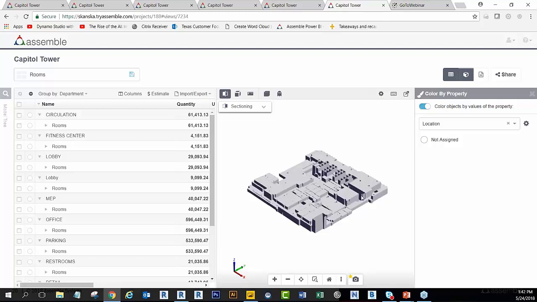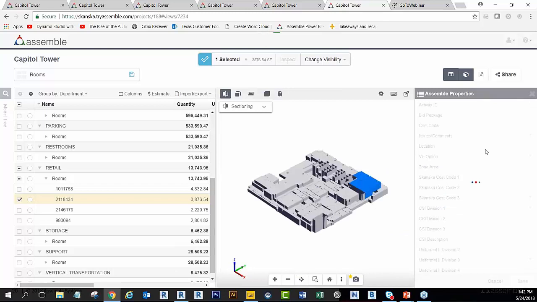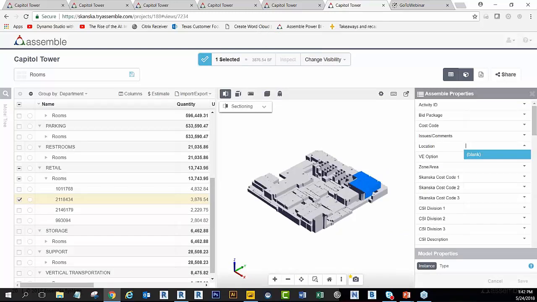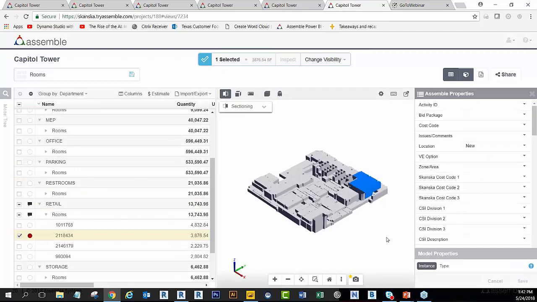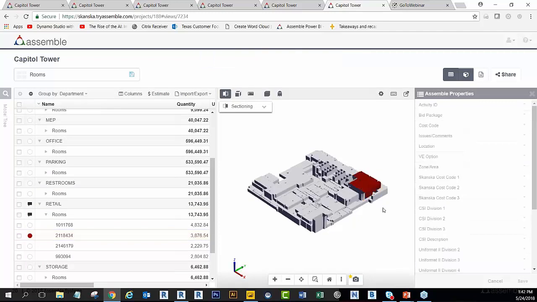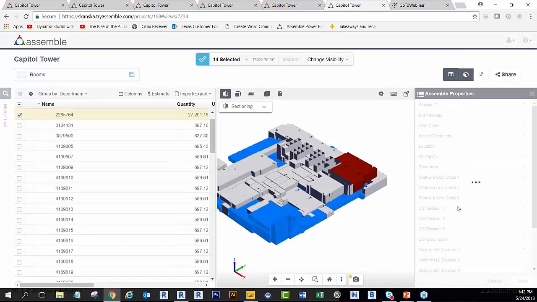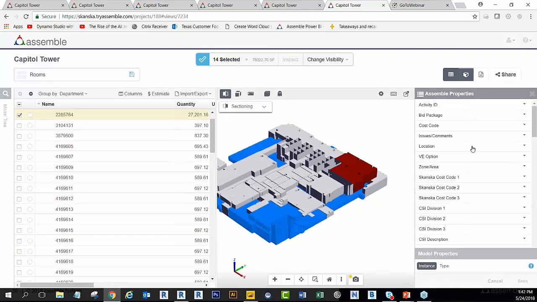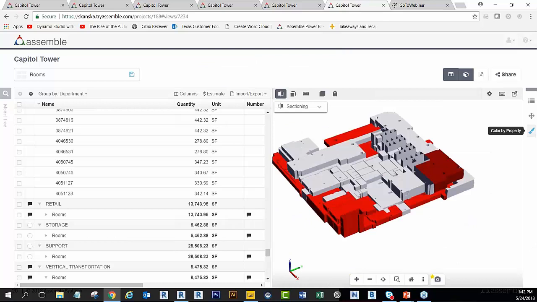And if I come in here and select any one of the rooms and go into the properties panel, if I wanted to just add a value to that, it's essentially the same as a Revit instance parameter. It now color codes that. So if I select different parts of the model and fill in some other information, it starts to color code the model for you. So I think that's a great tool.